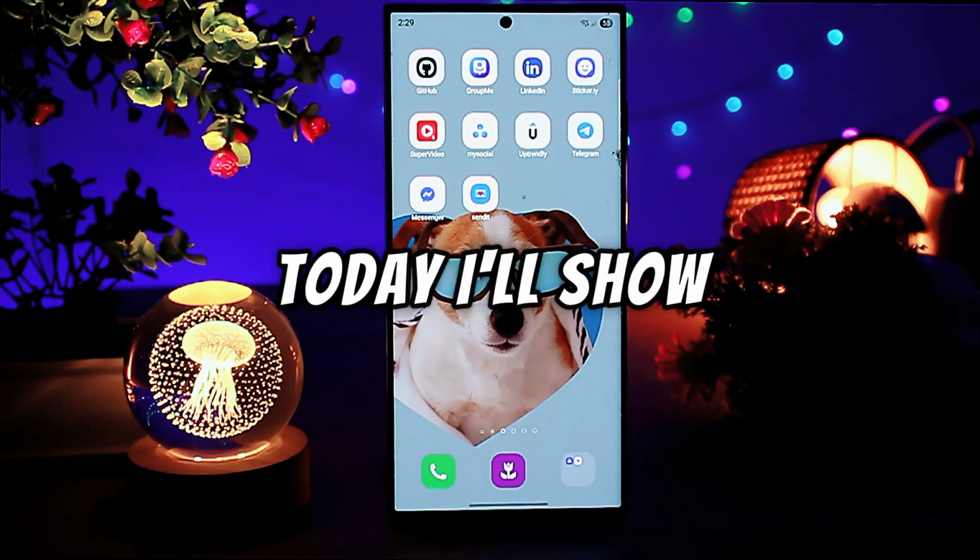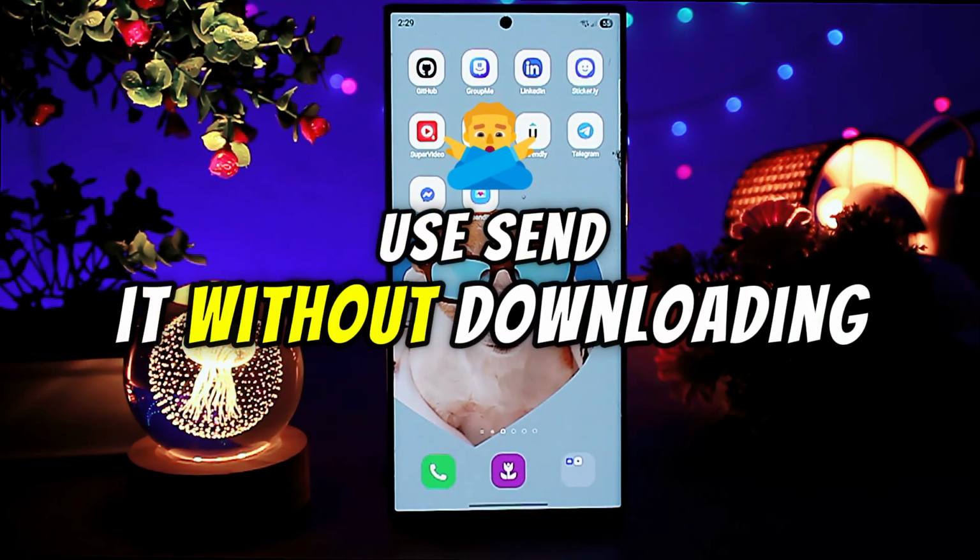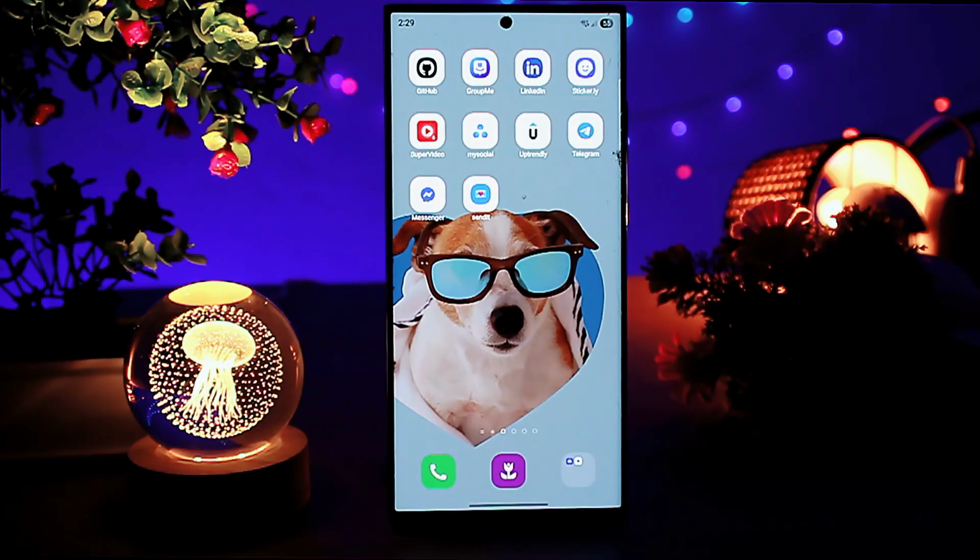Hey everyone, today I'll show you how to use Sendit without downloading the app. Perfect if you are low on space or just want quick access.